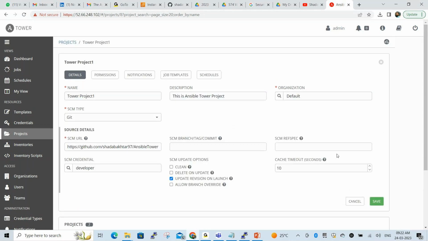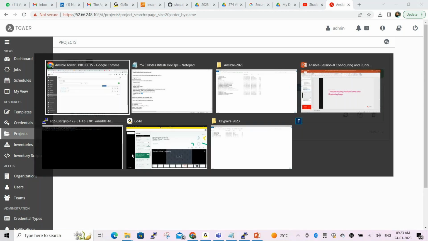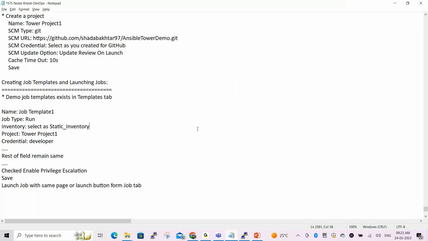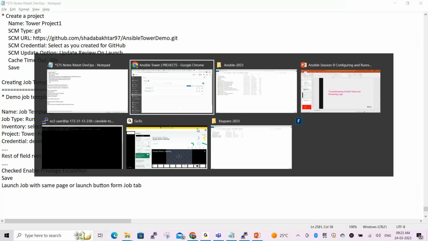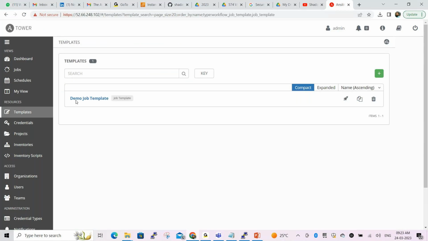Everything is fine. Let me check in the project again. I have one new project here, Tower project one. This project I just created. Okay, now creating job templates. Let me go back to the templates. So you will find a demo template.